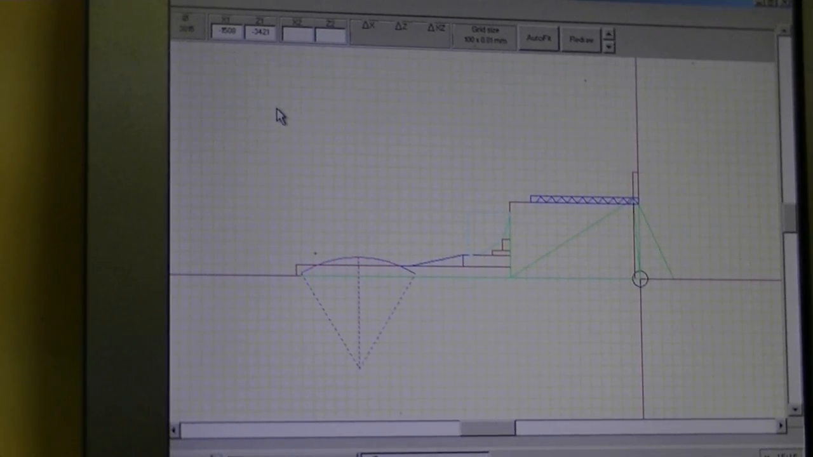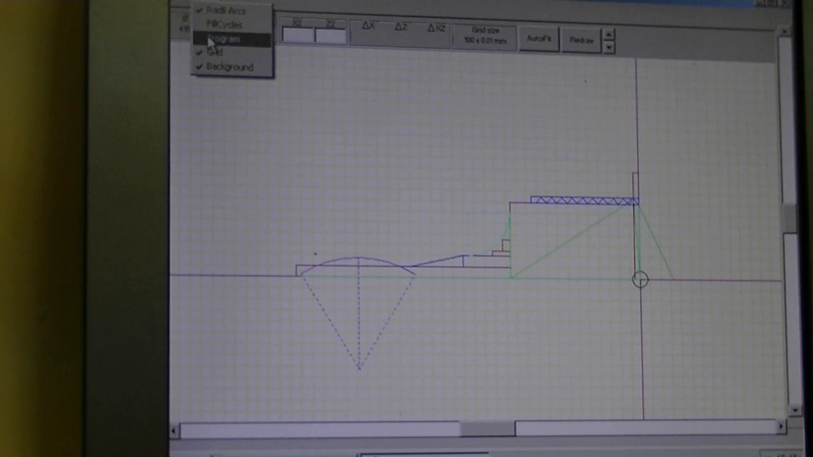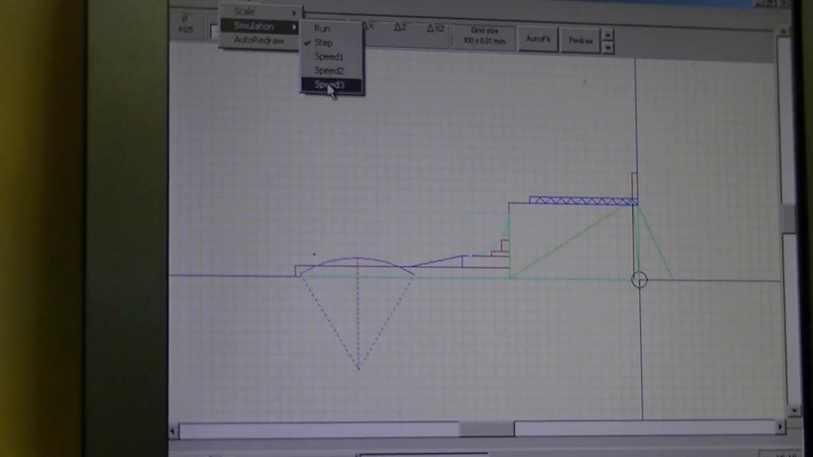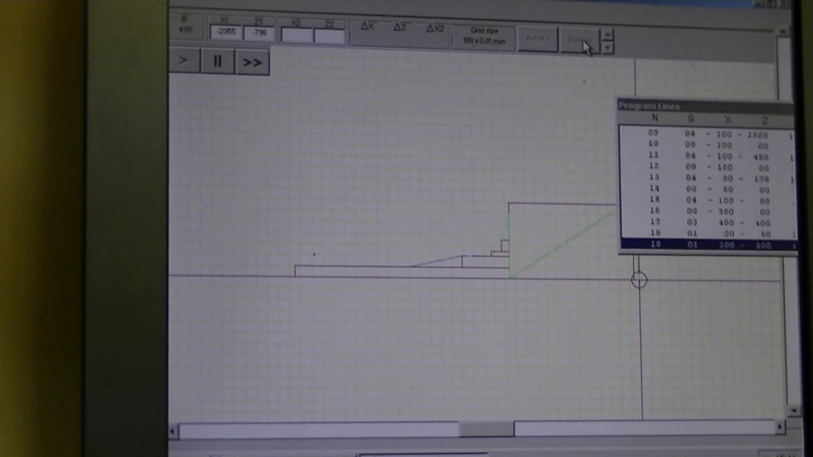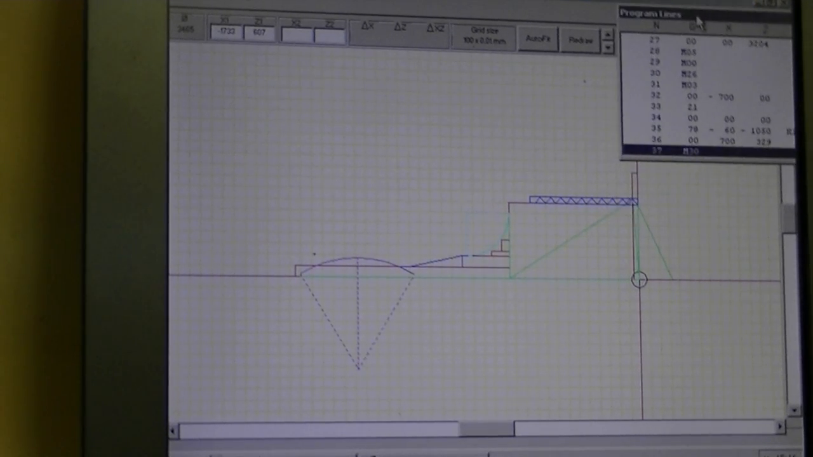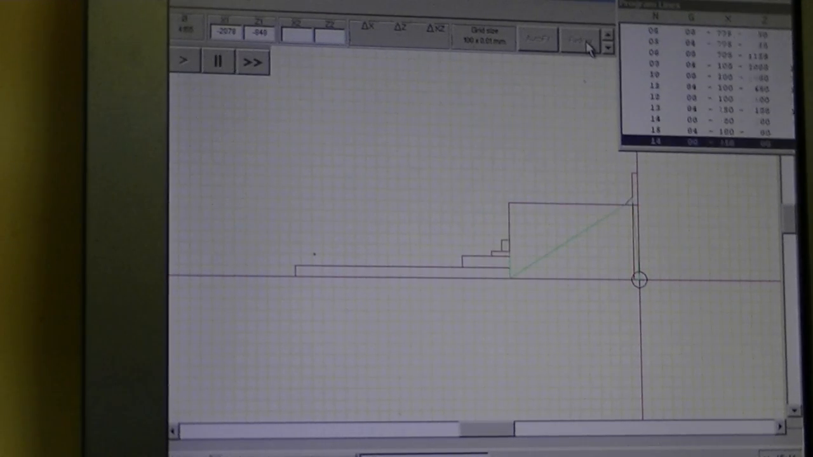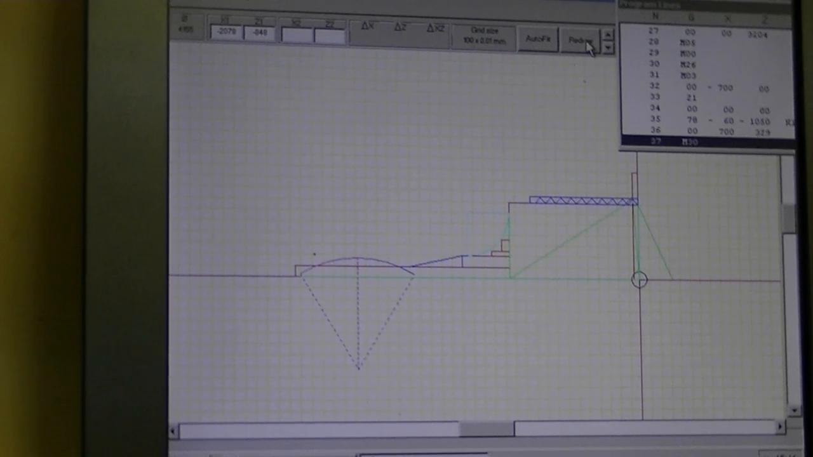End the program. You can, if you want, also view the program, so that you can view the lines of the program as it's running. It's a pity I can't slow it down a little bit more. You'd be able to see more clearly what's going on.